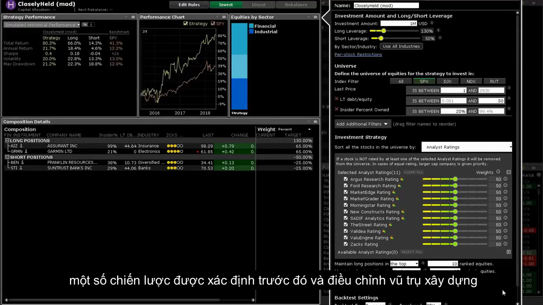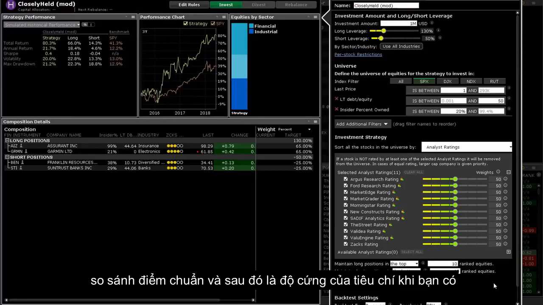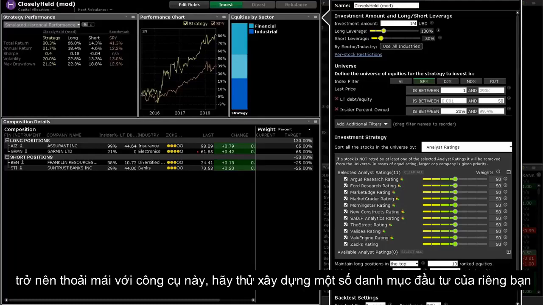Try testing some of those predefined strategies and adjust the universe construct, the benchmark comparisons, and then the rigidity of the criteria. When you have become comfortable with the tool, try building some portfolios of your own.